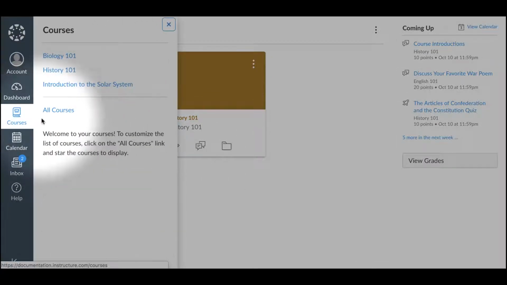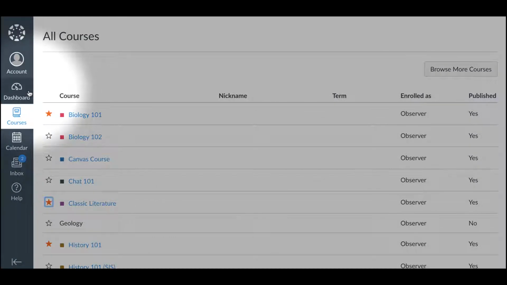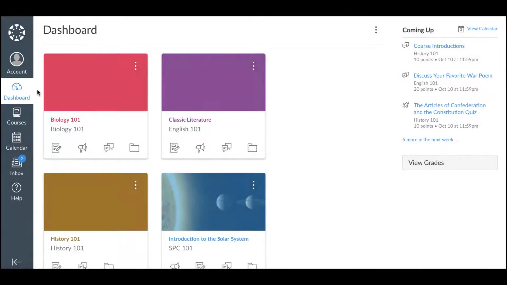Click courses and click the all courses link. Click the star icon next to any course to mark it as one of your favorite courses. Return to the dashboard by clicking the dashboard link. Each card can include four clickable icons for assignments, announcements, discussions, and files.